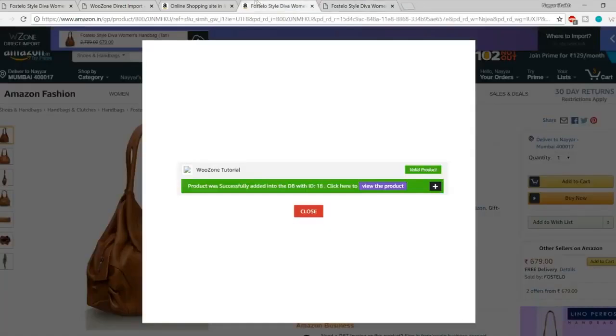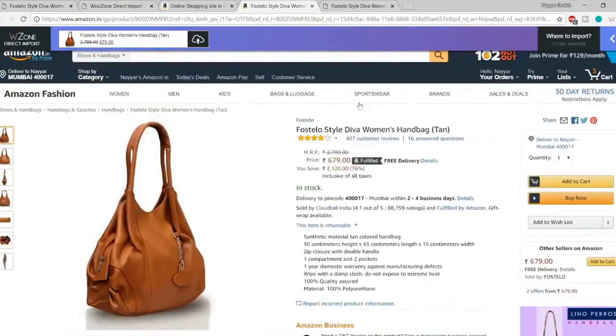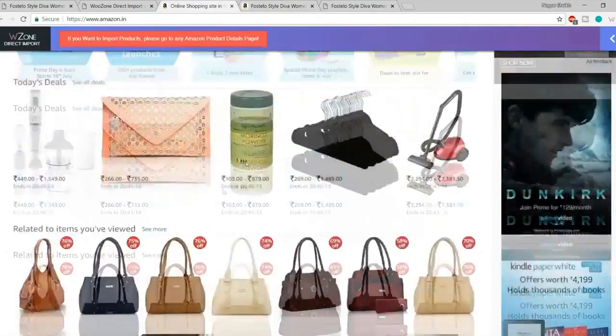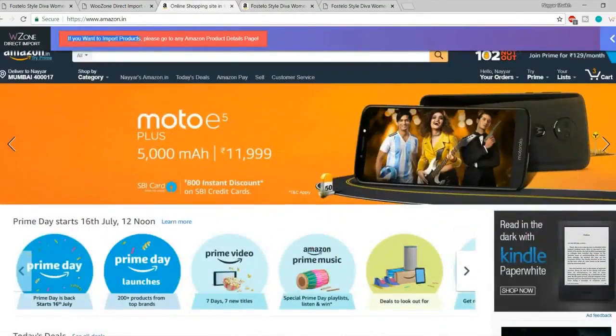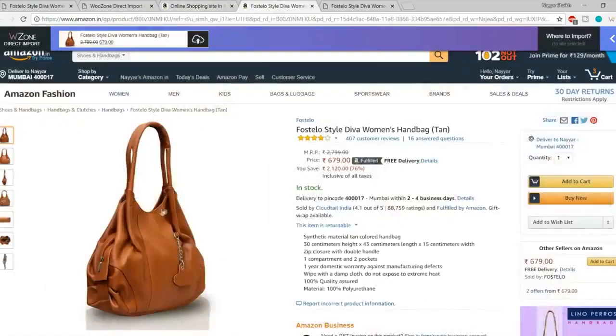This was the first type, how you can import a single product, and obviously if you want to import a single product, you have to be on the product page. If I go over here and try to import, as you can see, it says if you want to import products, please go to Amazon product detail page. So we cannot import anything from here. We have to go to an Amazon product detail page, like we are on this page.